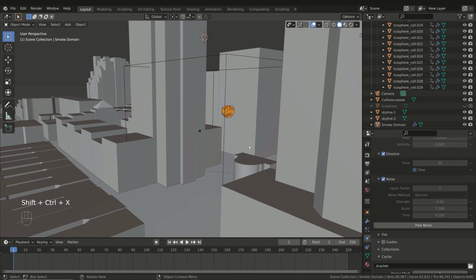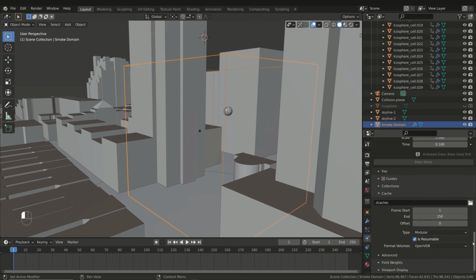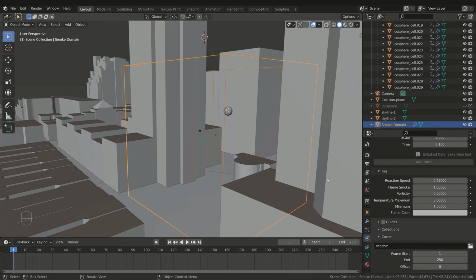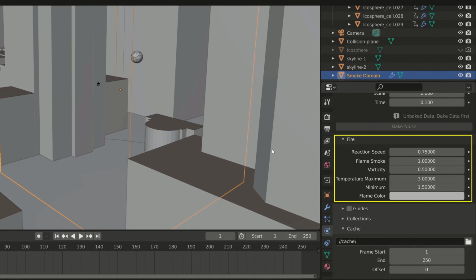The final enhancement we can make is to add some energy and power to the simulation when the asteroid collides with the ground. You can do so by animating the reaction speed, temperature maximum, and temperature minimum properties.